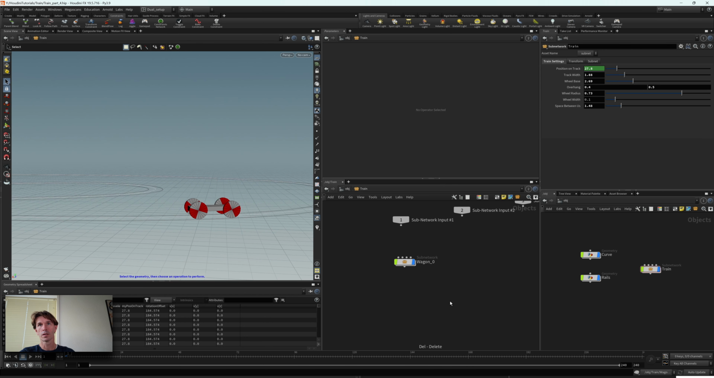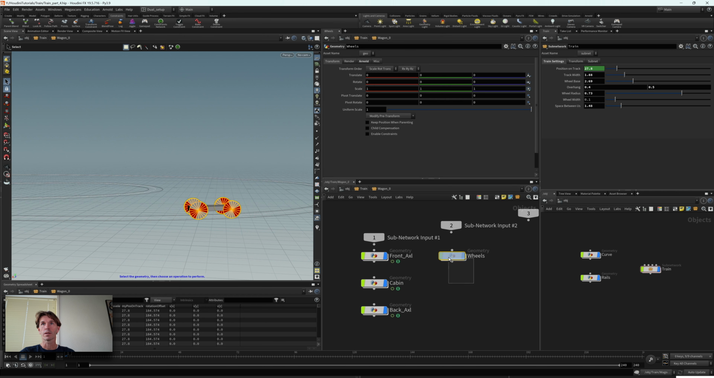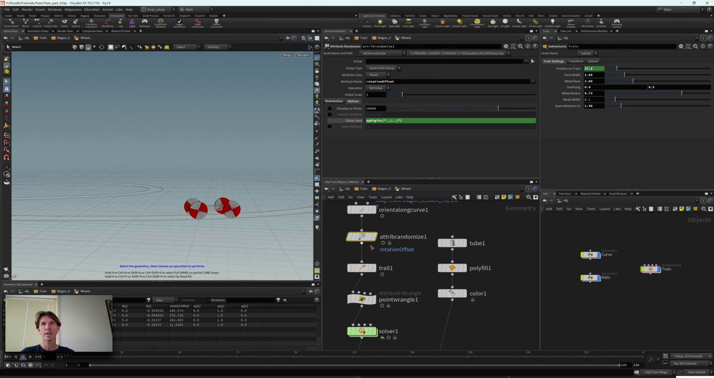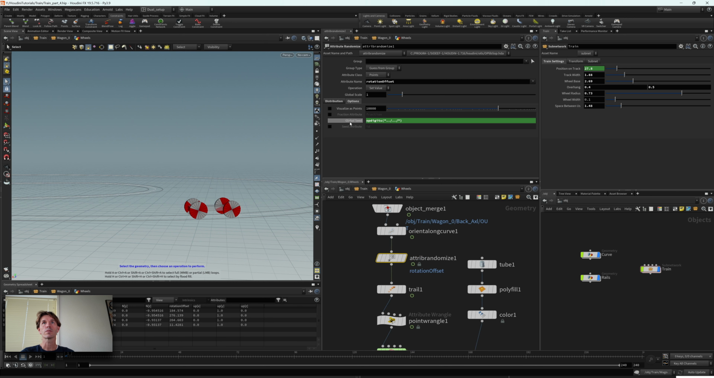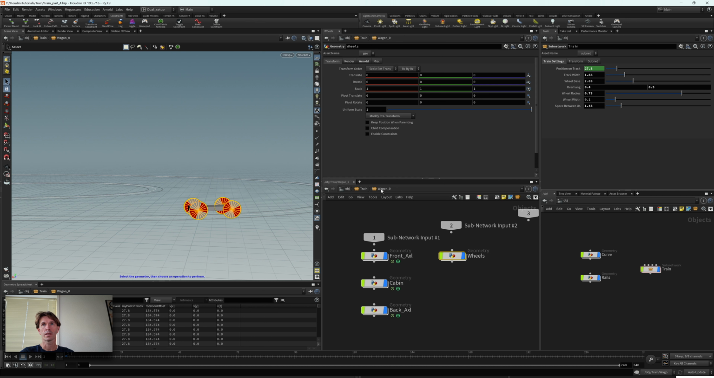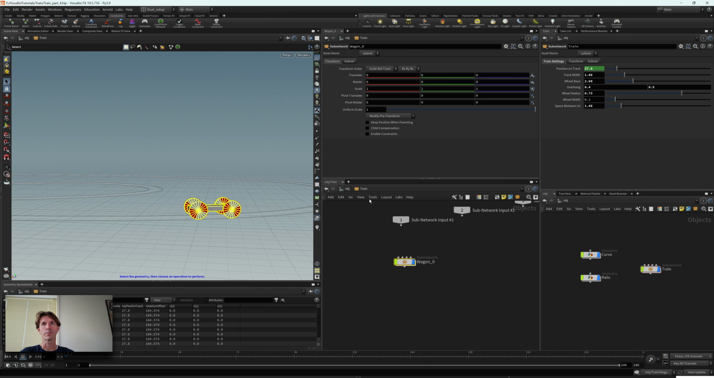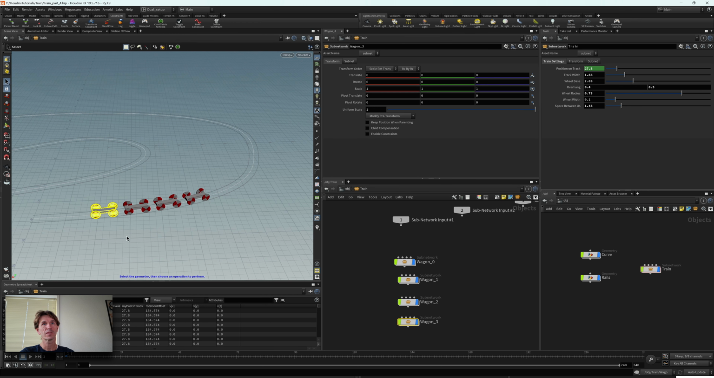Just to get back and show you what I did here: I randomized with attribute randomize. I used the global seed of the rotation offset here, and I used the up digits of the wagon number here as well. I struggled there a little bit, but okay, that's what you get when you improvise. All right, so multiple wagons are working now, and I'm pretty happy with this so far.